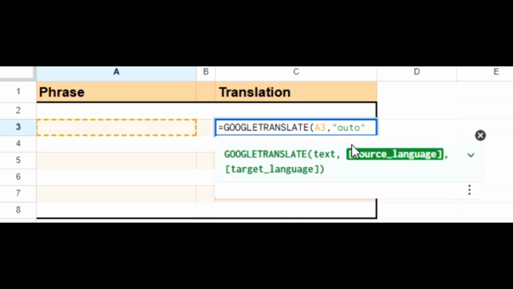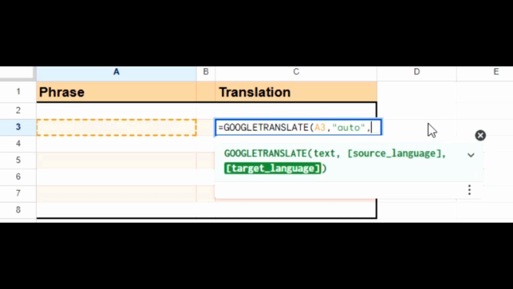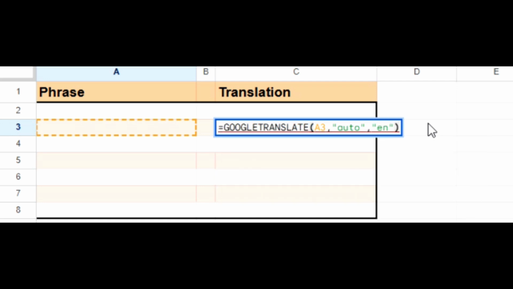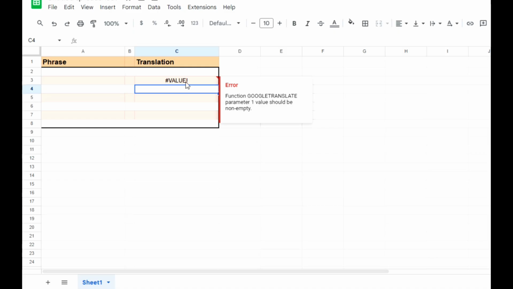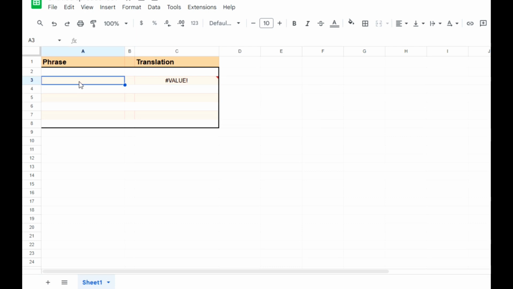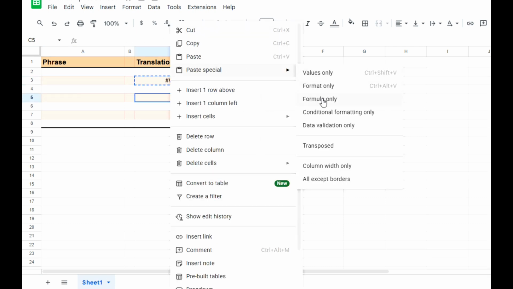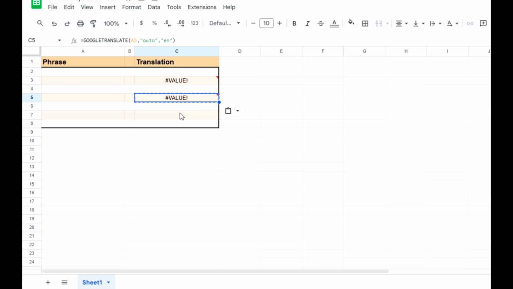So what I'm going to do next after auto is hit comma, and the target language, this is basically the language you want that phrase converted to. I'm going to type in EN for English, close parentheses. And it's giving me that error because I don't have a phrase in this cell. Copy that, paste it here. Do the same thing here.